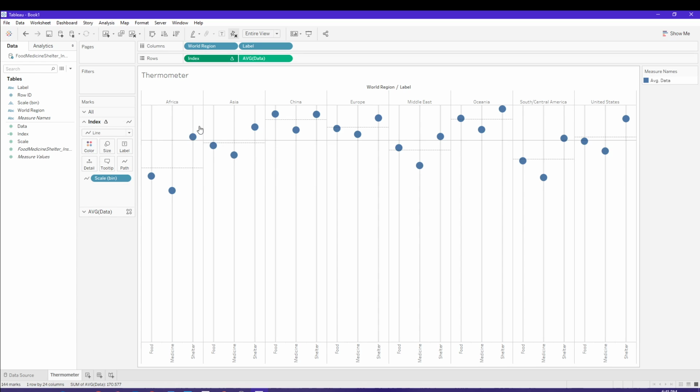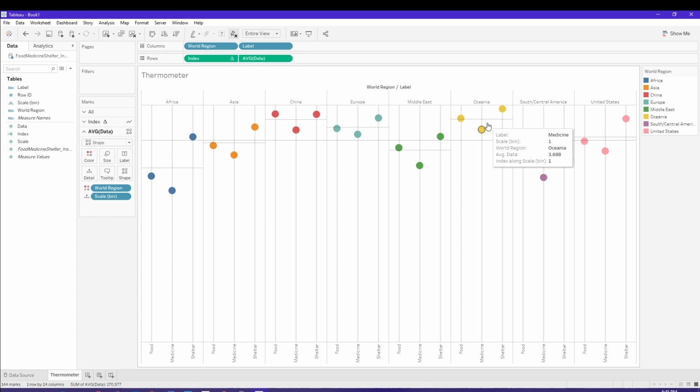Maybe I could color by the different world regions. So pick up world region and drop that onto the color. I want to be doing that though on my data, right, on my dots. So let's do that. And I think a little bit of sorting might be relevant here as well. Oceania here, which includes things like Australia and New Zealand, is the highest, and then it goes to China. The lowest, I think, is Africa here.